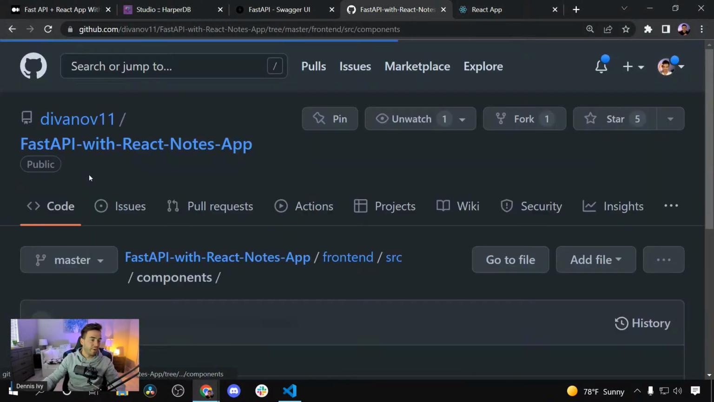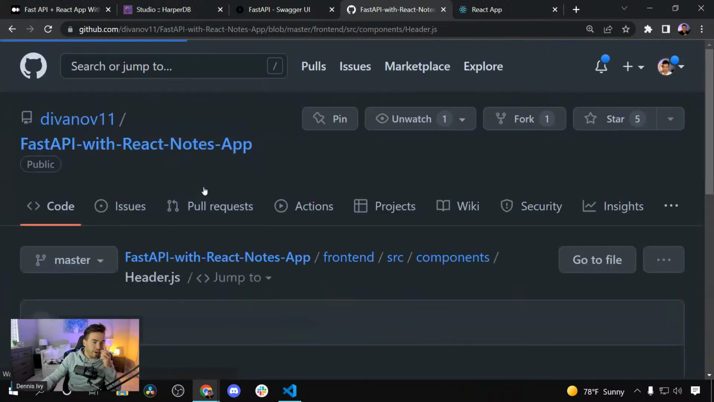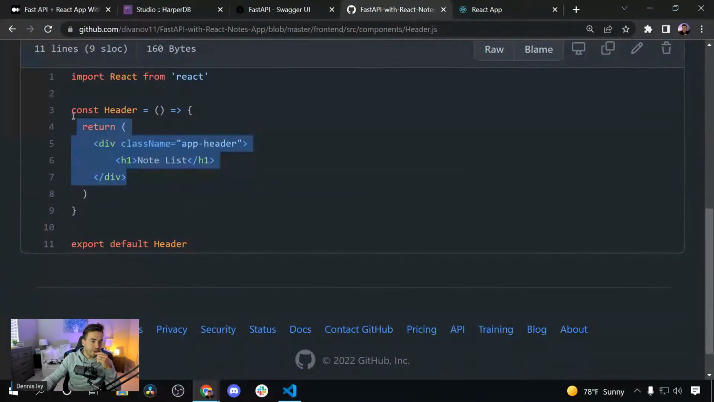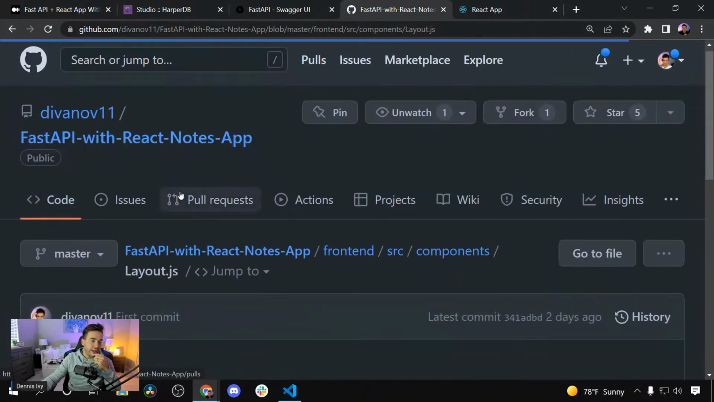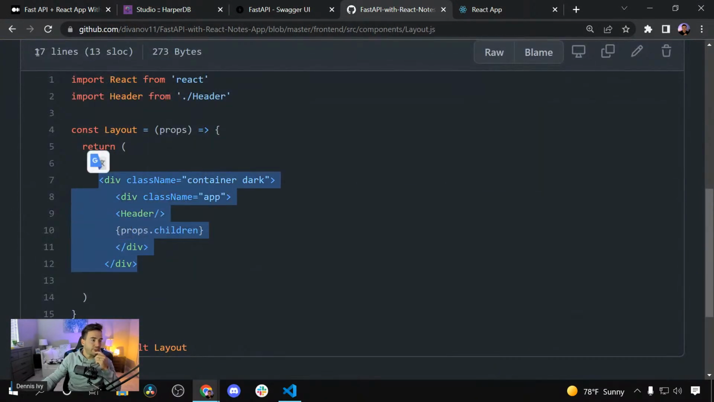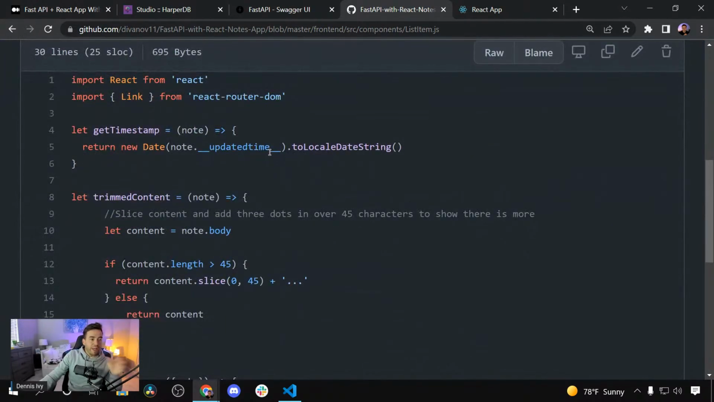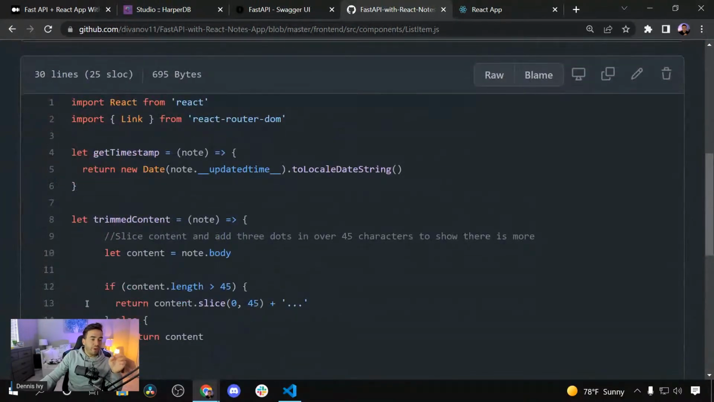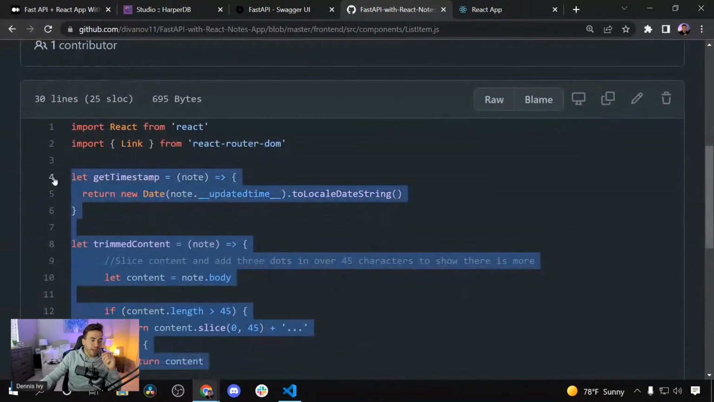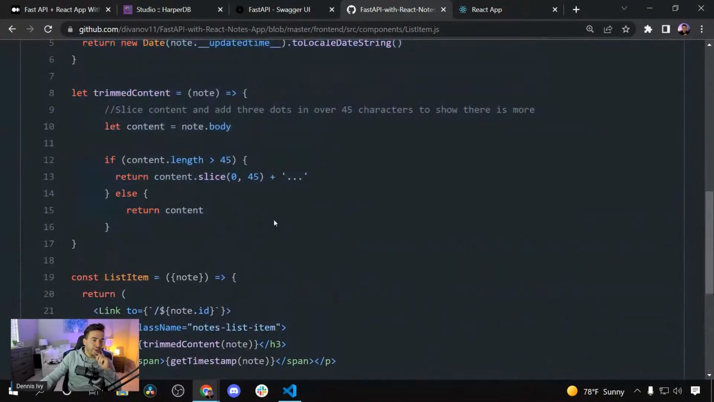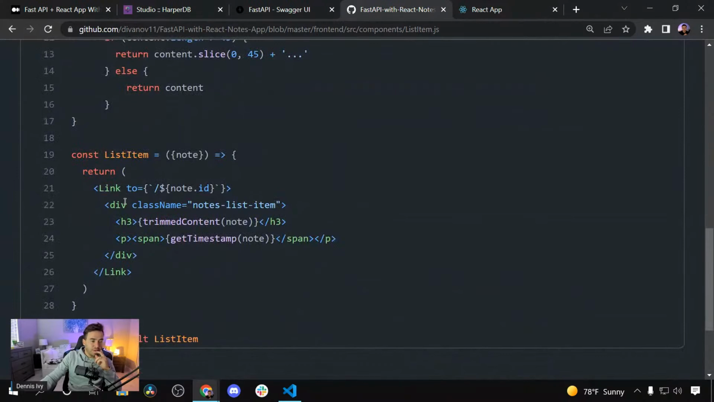actual components here. So we have header. Yeah, so we already have the class name of app header. We have layout. We have all this. List item. Let's go in here. So inside of list item, we'll deal with this function in a minute here. So that's just going to style up our preview and our timestamp. So let's go ahead and create this structure here.